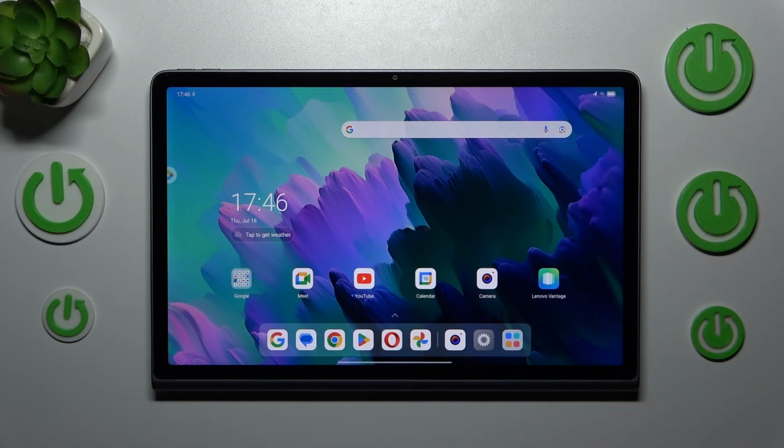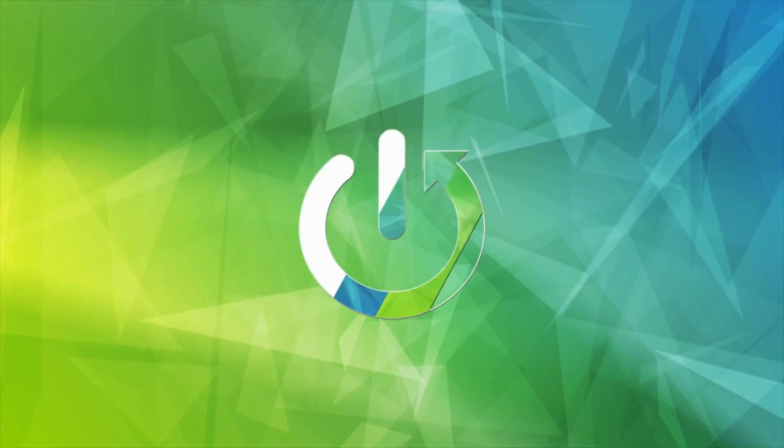Hi everyone, in front of me I've got a Lenovo Tab Plus 11.5 and let me share with you how to turn off running apps on this device.